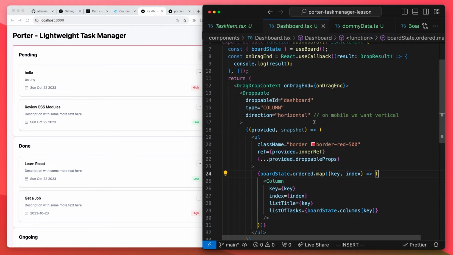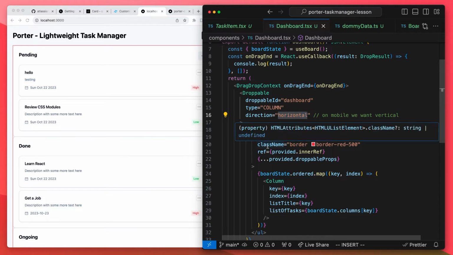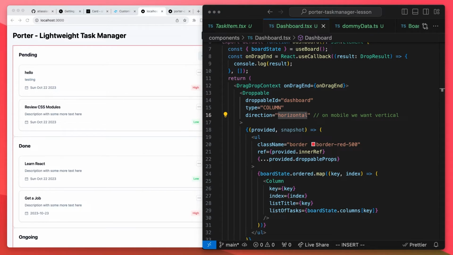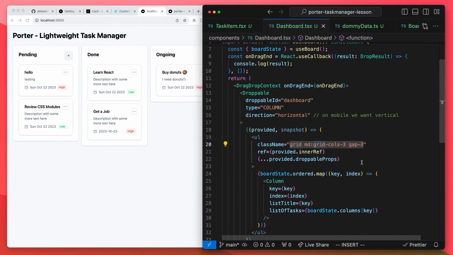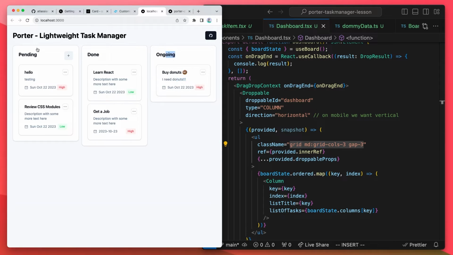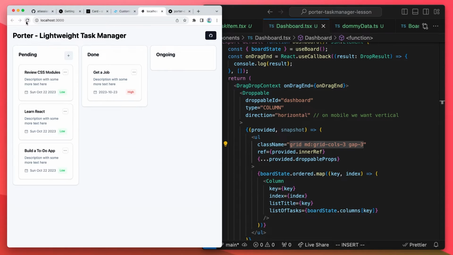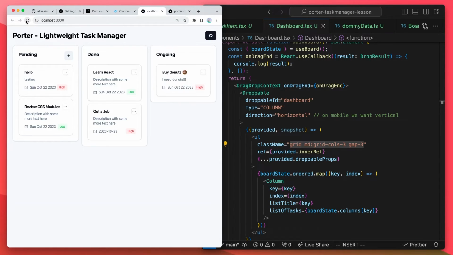First of all, what I want to do here is say that this is horizontal. So this is good. Now, I want to add a class name for this unordered list. So this is going to be a grid. This grid is going to have 3 columns. So if I hit save, now we are able to see the columns. Let's try to reload this. If you pay attention, we have that little lag where we are loading everything and then displaying, right? But now the drag and drop is not working.